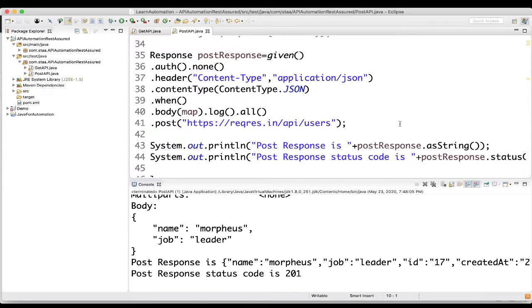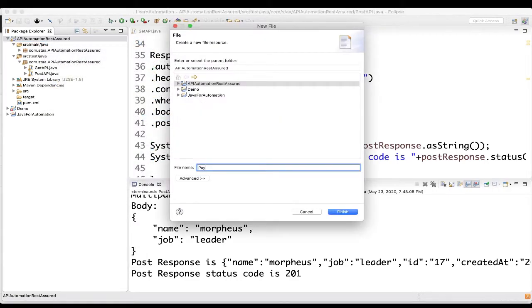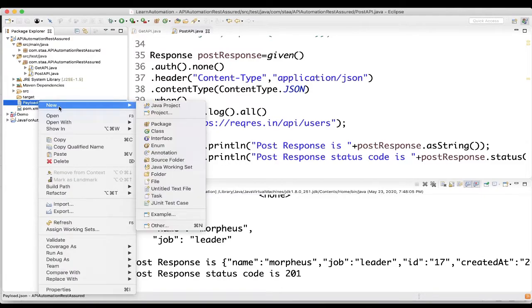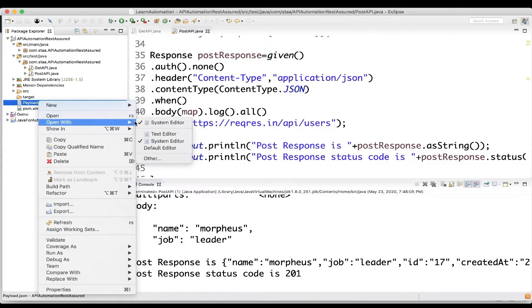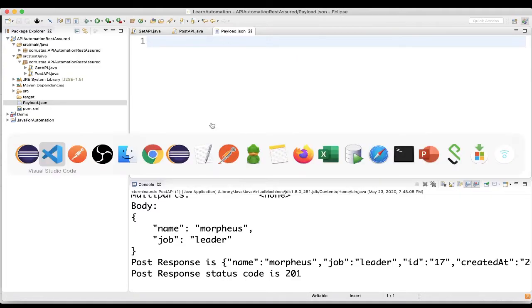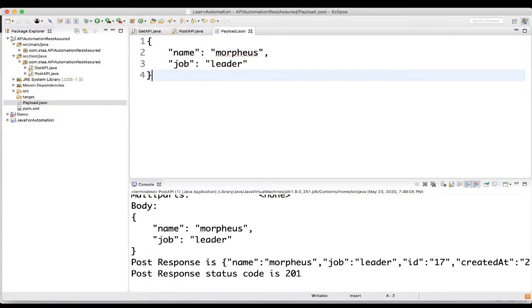Now let's see how to send a post request using an external file. For that, first we will create an external file. New file, we'll give the name payload.json. It will create inside your root directory. Now open that file. You can open it with the text editor, so it will open in your Eclipse. What we'll do is copy our body. This is the body which we are passing. Copy it here, save the file. That's all. Now we will send it through our post API.